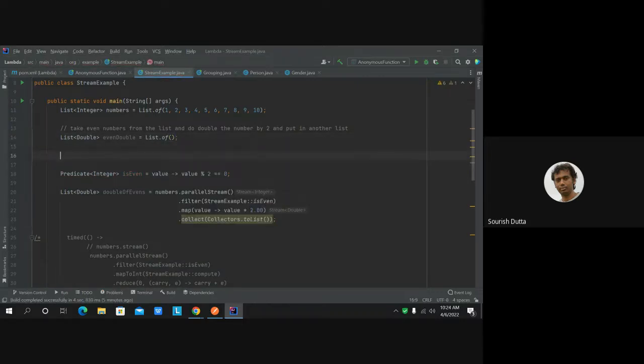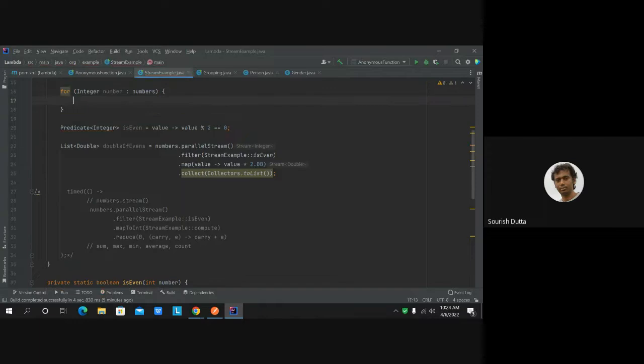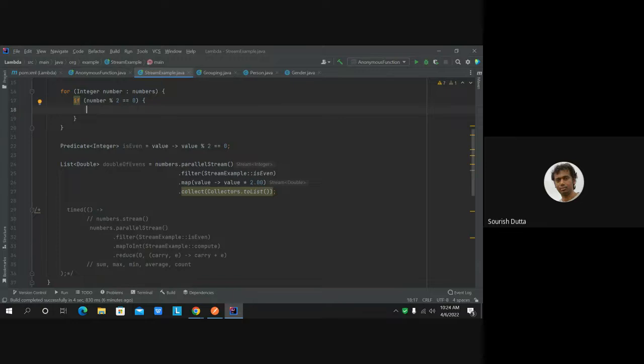And if I just wanted to do it normally with Java, pre-Java 8, what I'm going to do is first take the numbers from the numbers list. Then I have to put an if, correct, the number needs to be an even number, so I'm going to check mod by 2 is equal to 0. If the number is even, I'll have to increment the number by 2, right? And then I want to add it to my previous collection.